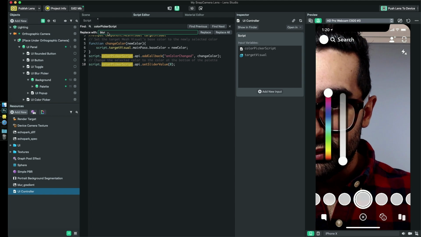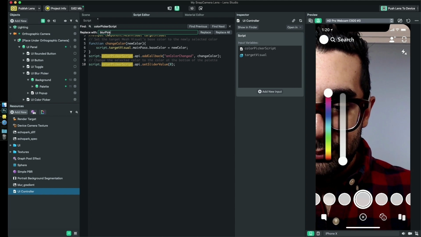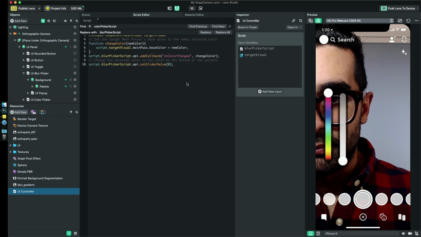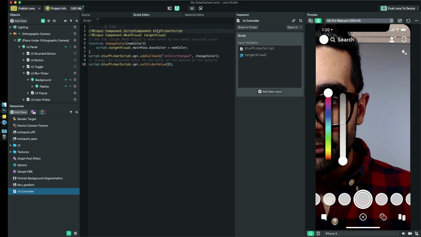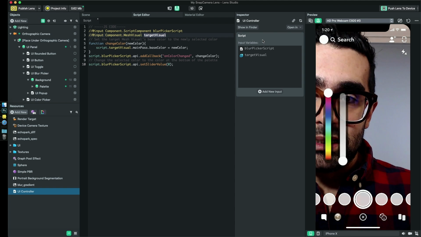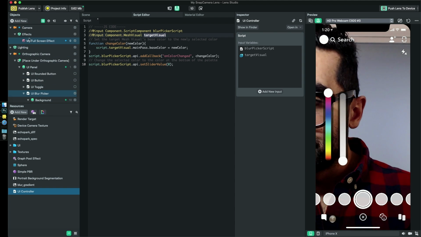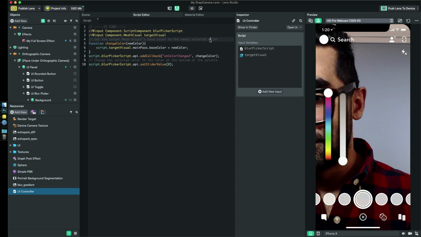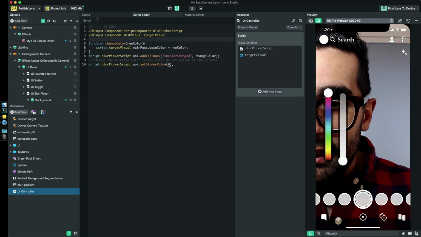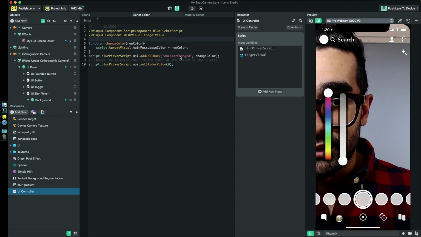I'm gonna change it to blur picker script and replace all of this. Okay, and we're doing a clean code. Target visual is actually the full screen effect that the name is cool. I don't need those comments. And also in here it says adding the callback on color change.